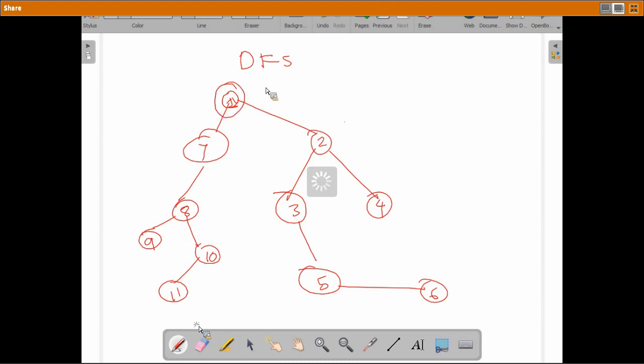How do you do depth first search? We have to first find out who are the neighbors of 1. That is typically coming from an adjacency list or an adjacency matrix. So you have 1. What are the neighbors of 1?